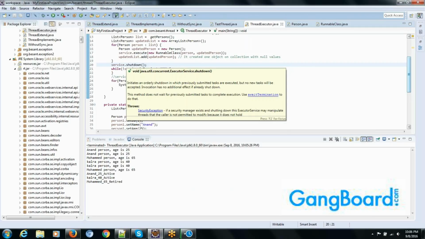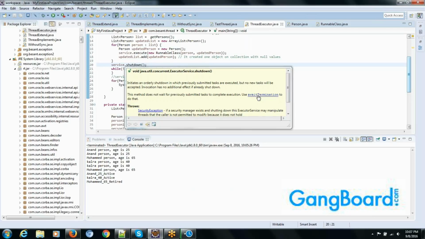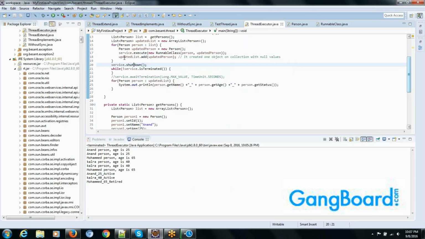Invocation has no additional effect if already shut down. It does not wait for previously submitted tasks to complete execution. Use await termination to do that. So instead of doing this, we should be doing this, await termination, right? It does not wait for previously submitted tasks to complete. Yeah, but what it does is wait for a long time. I just tried that one first, but in our project, which was complex work, we have used this only. It will wait for a very long time.